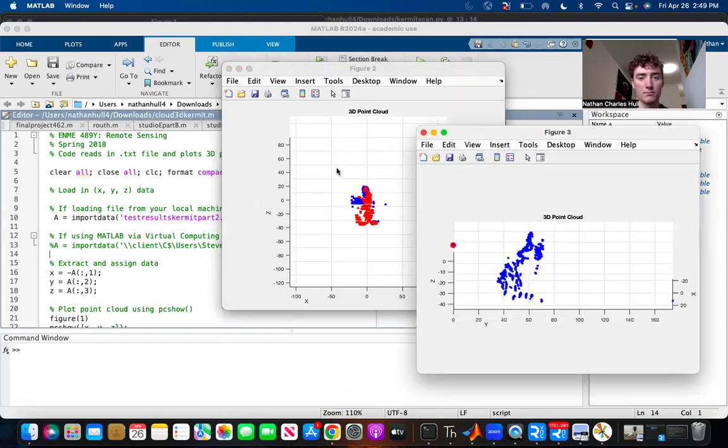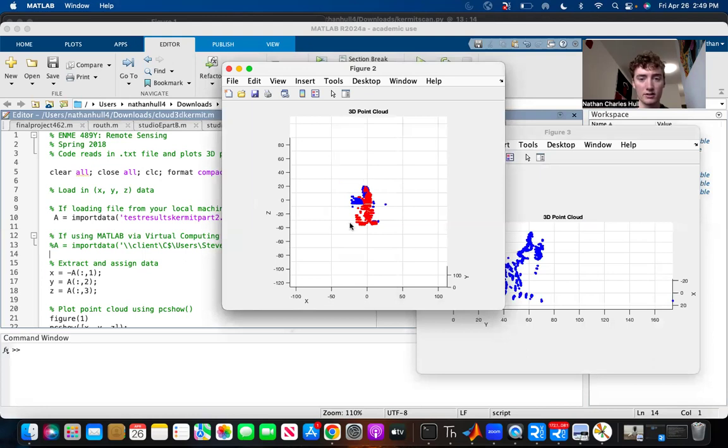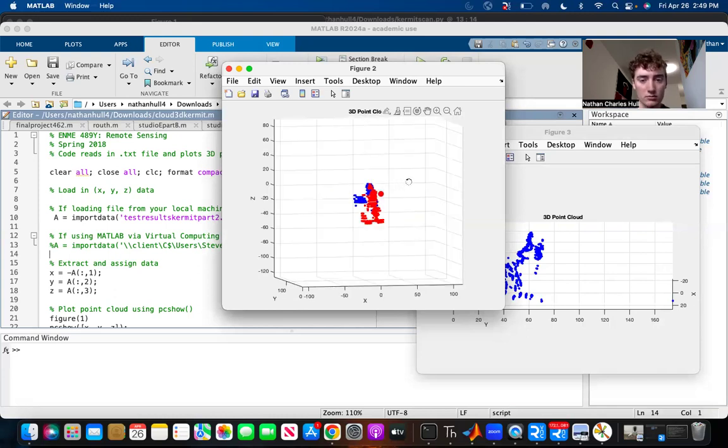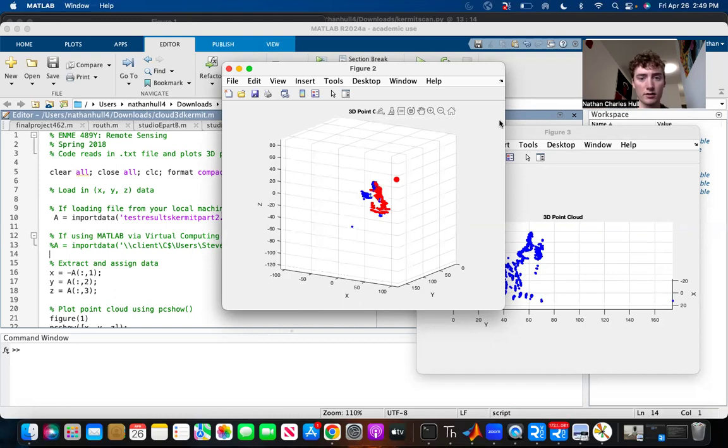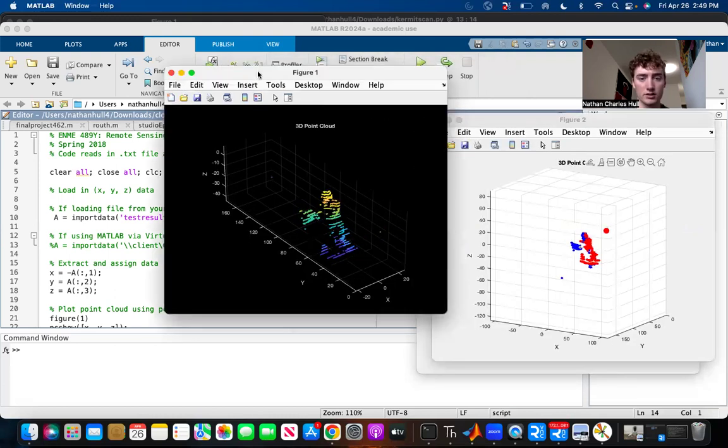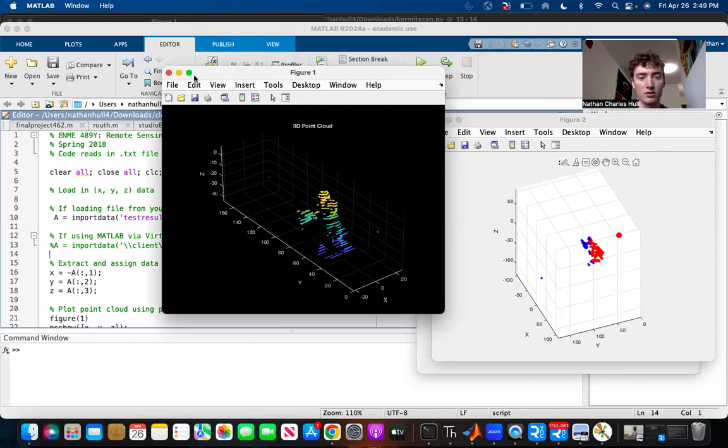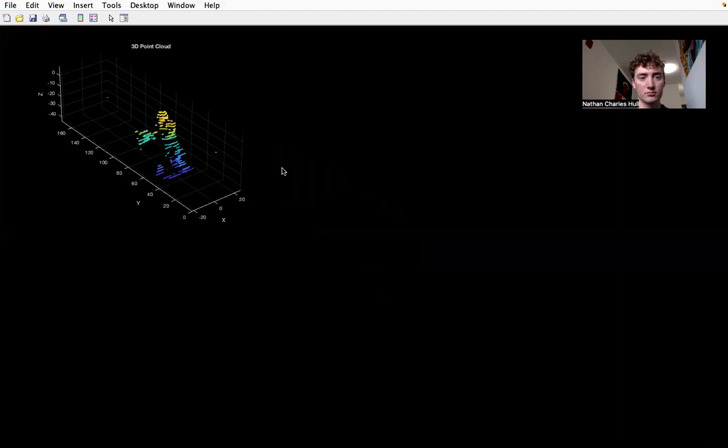So it creates three figures here. Computer's being a little bit slow. My favorite figure out of them all is this figure. I think it shows very well what the statue looks like.